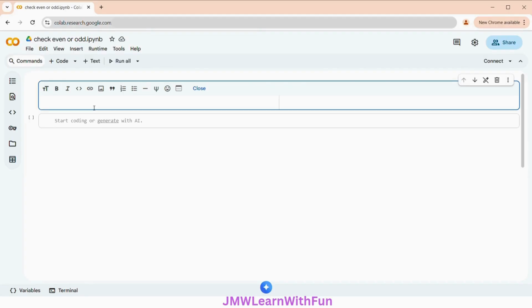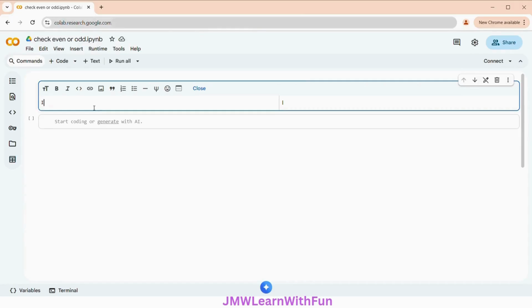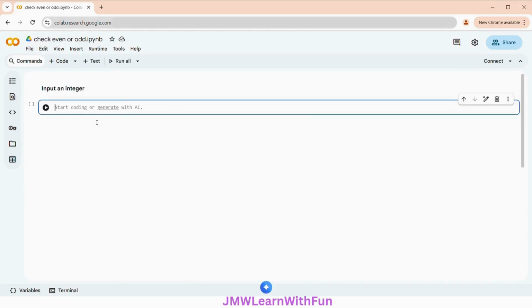So the first task is to input an integer from the user. Heading, we will give as input an integer. Let's select the whole text by pressing the Ctrl+A keys on the keyboard simultaneously and make it bold by clicking on this B. We get the heading as input an integer.